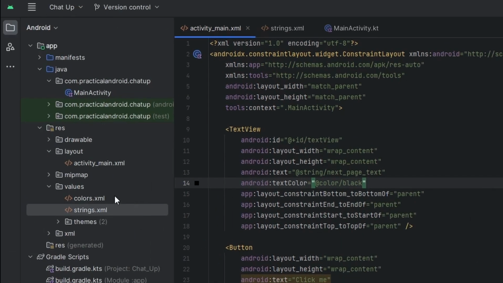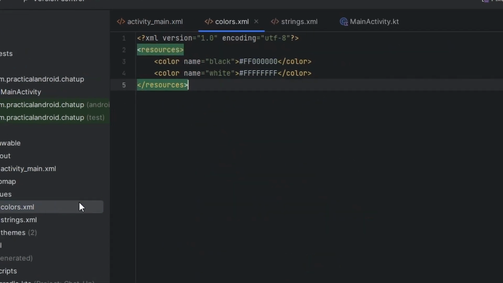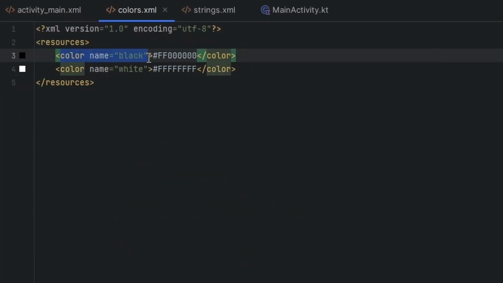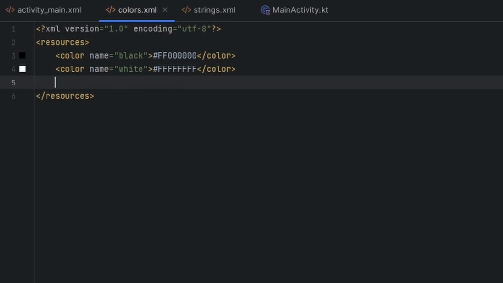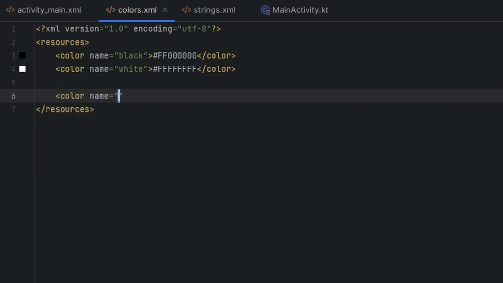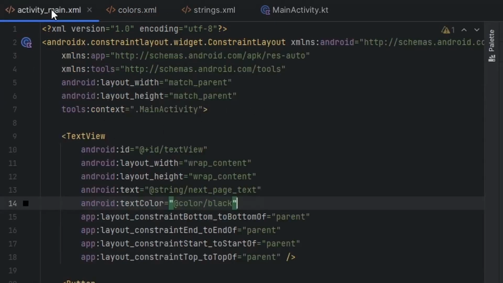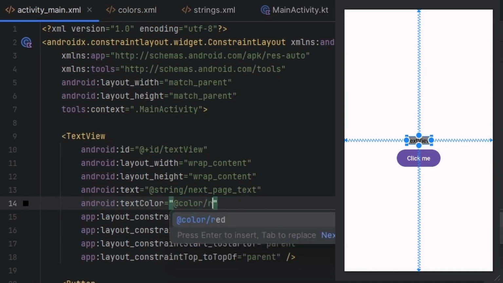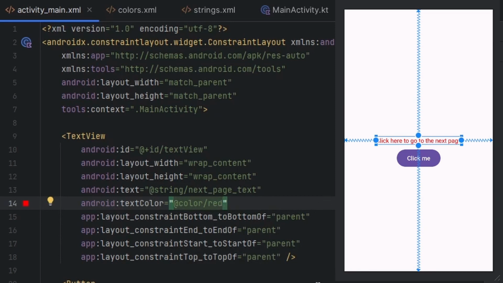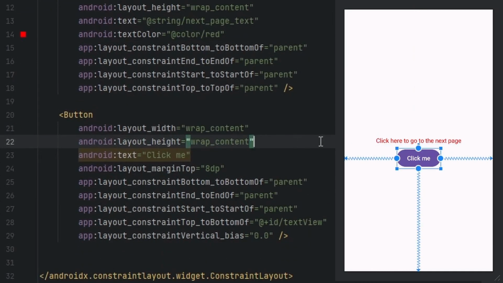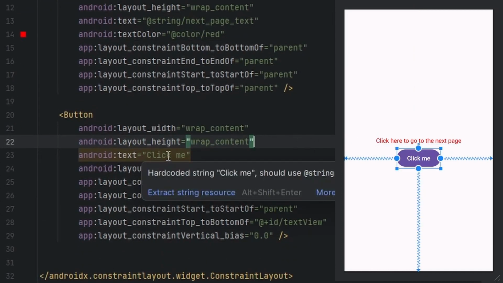Now let's head to the color resource file. You'll see there's already a color resource for black with the name black and its value in RGB hex format. You can add any color you like in this resource file. Want to add a vibrant red? Go for it. And now we can use it as a text color by writing @color/red, and there you go, the text goes red.